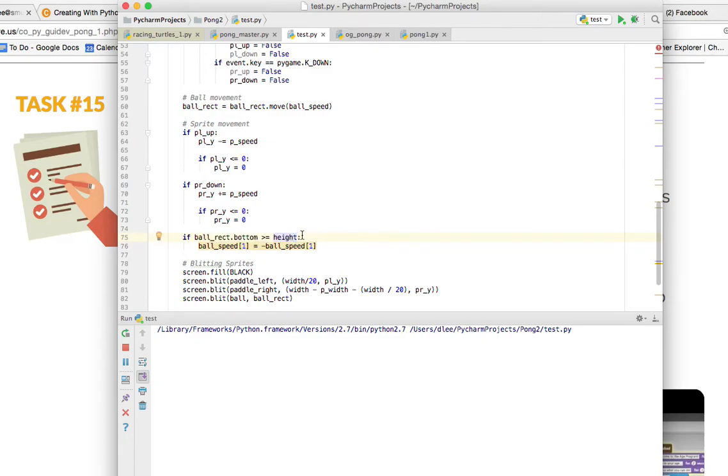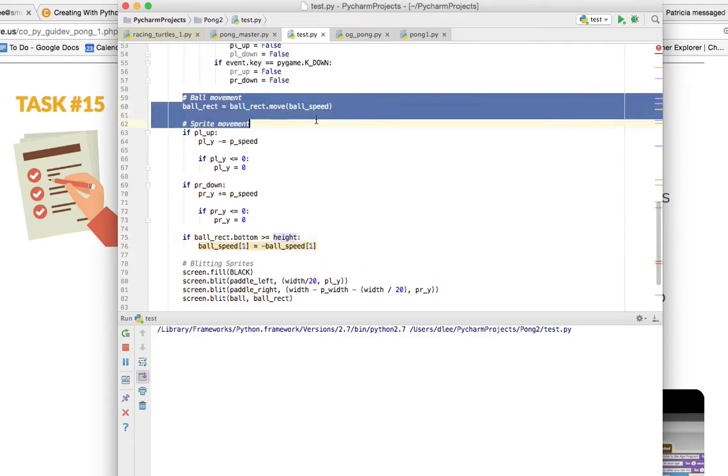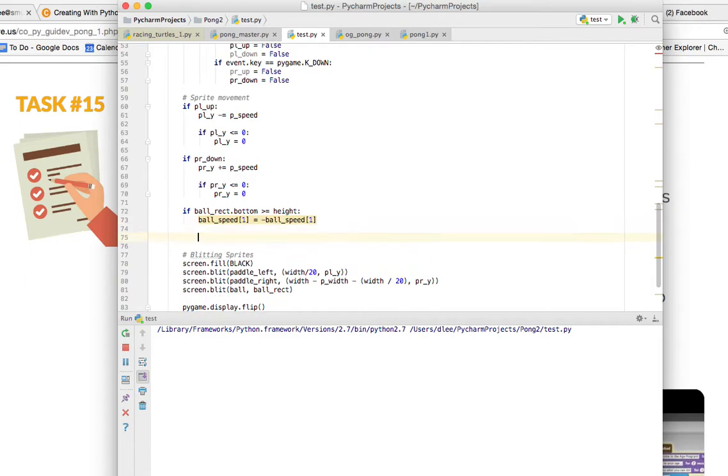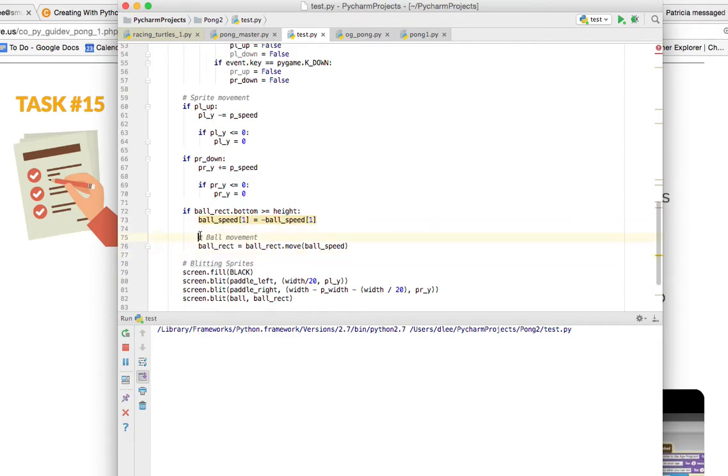Okay, well, how does that change the direction of the ball? Well, oh, you know what? This one actually makes more sense to be down here at the bottom. So let's go ahead and put that right here. Okay, how does that change the direction of the ball? Well, ball speed's second element is not +5 anymore. It is now -5 because it has reached the bottom of the screen.